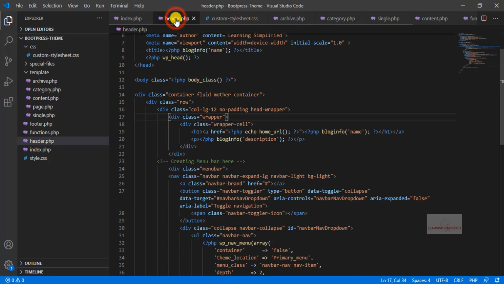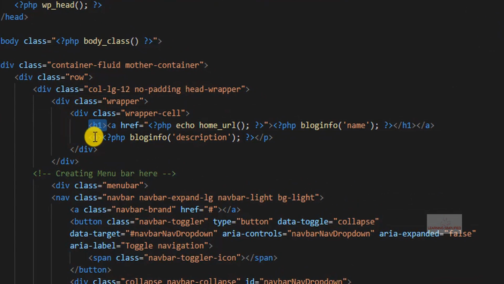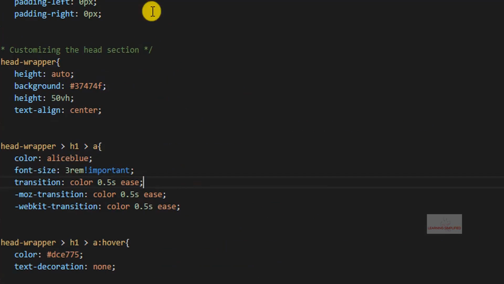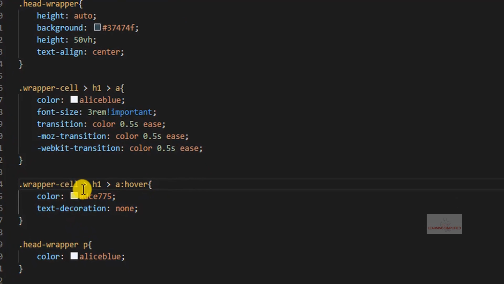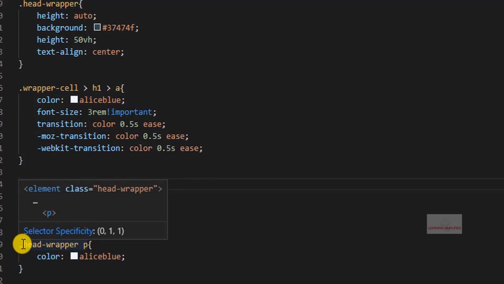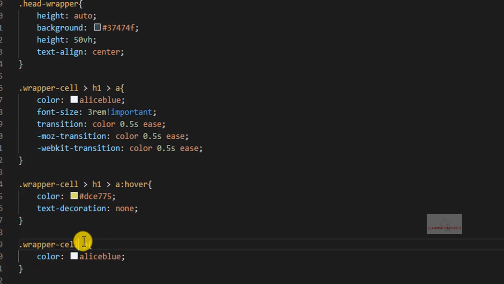But right now, if we head back to header.php, we can see that this is the h1 tag and this is the p tag, and both of them are wrapped up within this wrapper cell class. So this is what we need to change. We need to copy this wrapper cell class name, head back to custom style sheet.css, and here instead of head wrapper, we will be using this wrapper cell class name. And the same thing goes for this hover property, and the same thing goes for this p tag here.